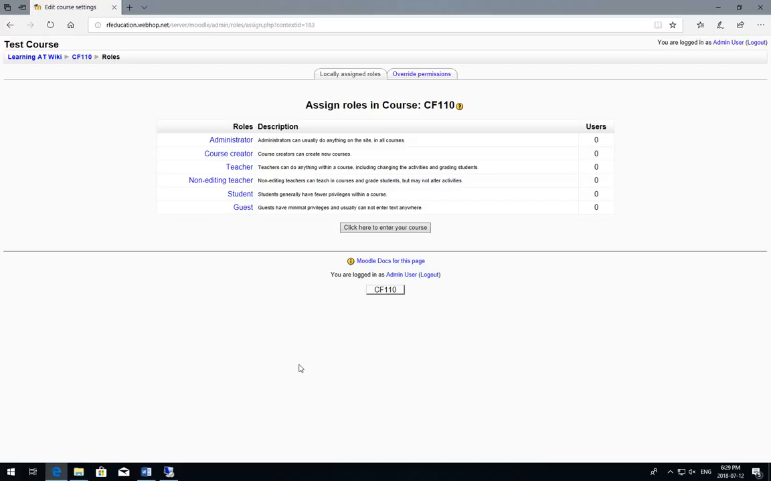Now that we've hit save changes, all of a sudden we have everything we need for our course. We can see the different kinds of users here. The different kinds of users in Moodle are important. Administrators can do anything on the site. They have full power. Course creators only have the ability to create new courses. They can't really delete anything.